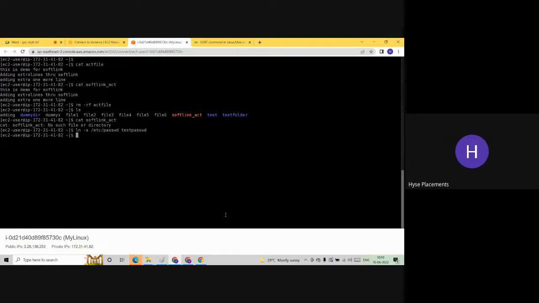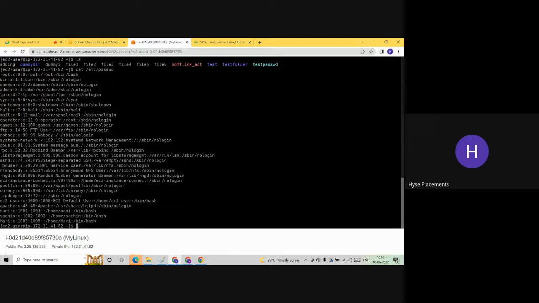Now type ls. Test password is the soft link. Is this created or not? Where does this password file exist, guys? It exists under the root directory, under the etc folder, under passwd. If you want to see the content of this one, how can you access it? cat space /etc/passwd. This is how you have to open it.